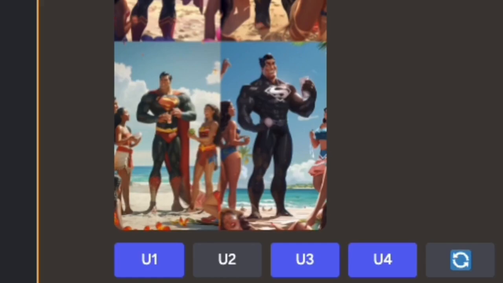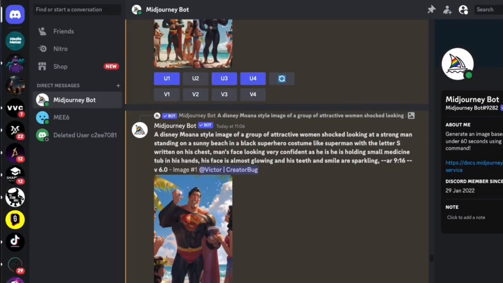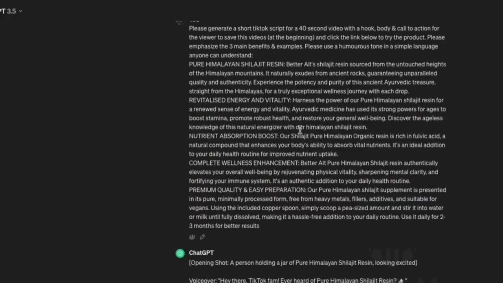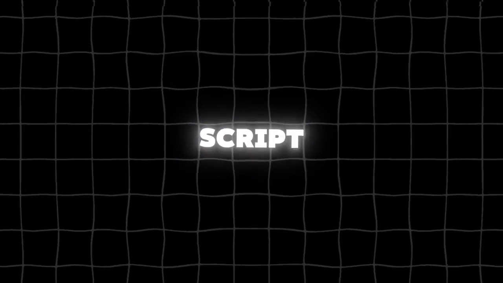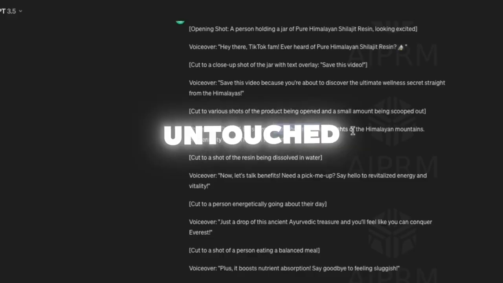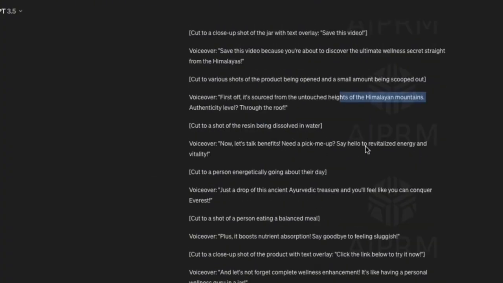In terms of how to generate these images from Midjourney, what I've done there is go onto the script that ChatGPT generated. And I've used this script as inspiration for what's going to come out of Midjourney. So if you just read the script again, see what each line is saying, and out of that should give you some inspiration in terms of the type of image that you want from Midjourney. It's saying about untouched heights of Himalayan mountains. Straight away gives you an idea of mountains, revitalized energy, so someone that's very energetic, someone that's perhaps strong, a superhero.